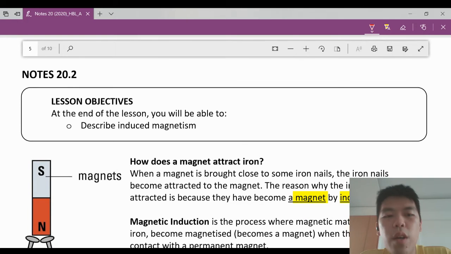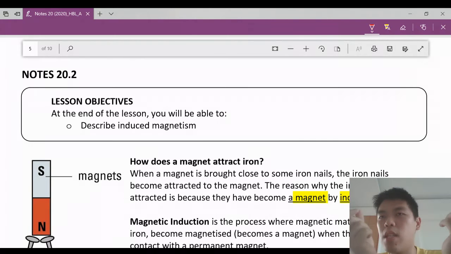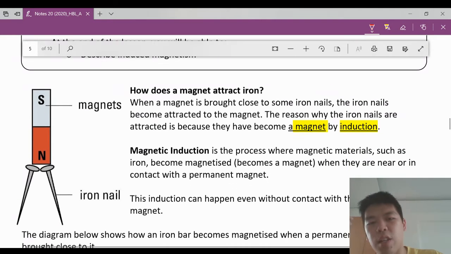All right, welcome back. Today we'll look at what is induced magnetism. Now, have you ever had a situation where you take a piece of metal, you bring it near towards a magnet, and then it gets attracted? Then you take another metal, and you link it to the previous metal, and then it also gets attracted. Now, what is actually happening? How does a magnet actually attract this material?